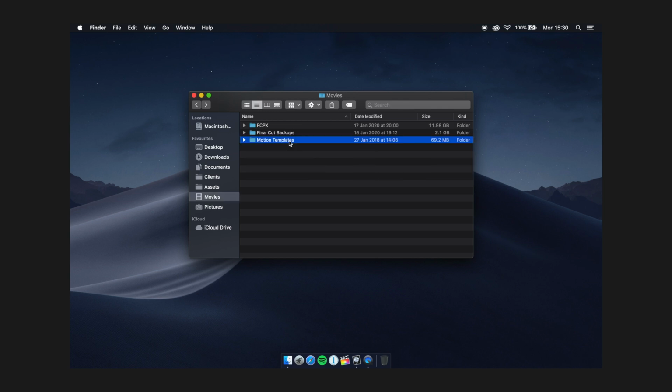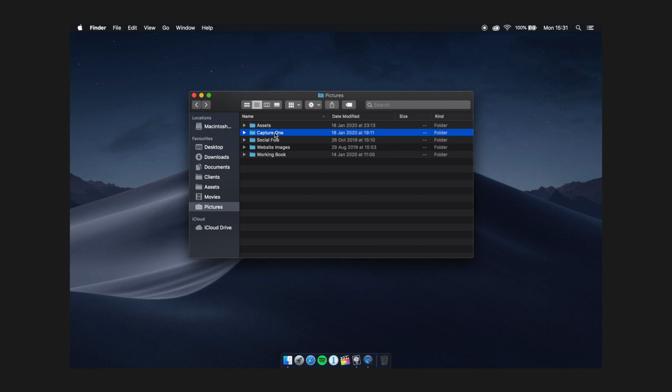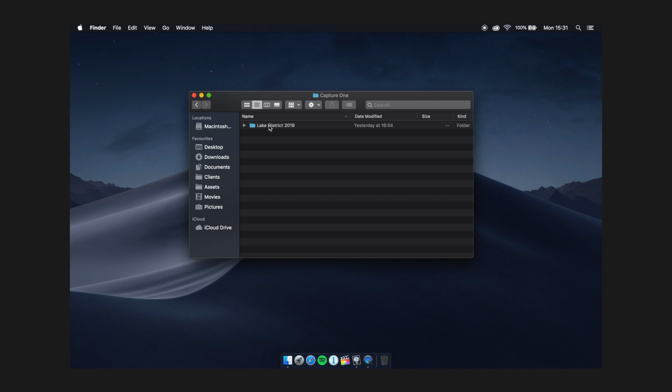And then motion templates is basically all of the file system that Final Cut needs to run. So in here I'll have effects, generator, sound effects, titles and transitions. The titles, I have some custom titles and I have some custom generators, so that's where I copy and paste those into there. And that's all I keep in this folder as well. Going into pictures, you can see that that's where that assets folder is kept. I have a Capture One folder in here. This is where I import my libraries to.